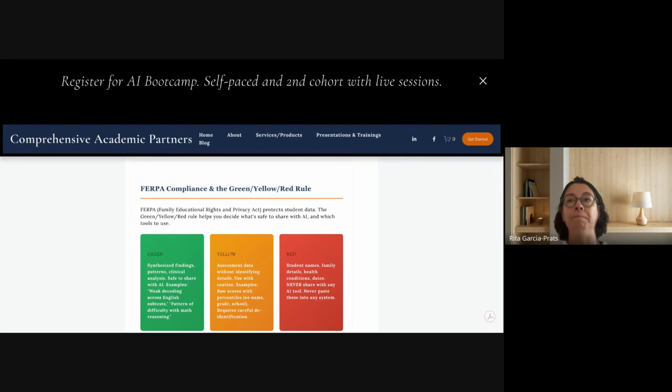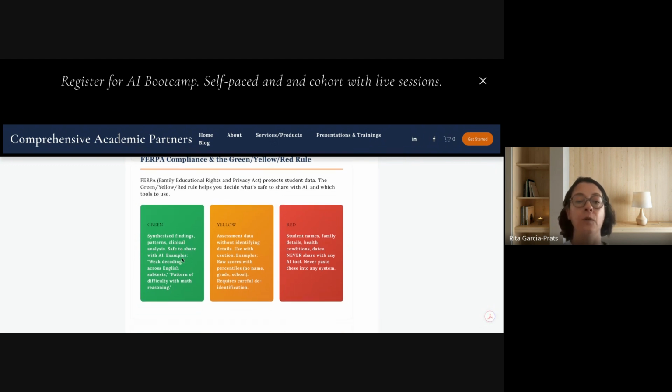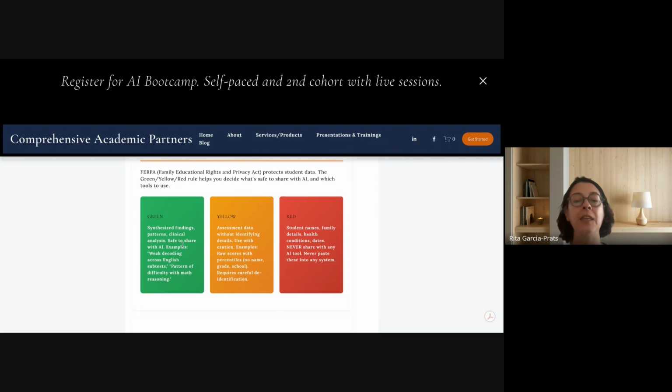So we're going to talk about safety before we start talking about prompts, okay? So green is anything that's a go, like green for go. Anything that is synthesized findings, where you've already decided if they're above average, average, or below average. So you're not giving scores, you're just giving the synthesized findings. Any kinds of patterns. So you're seeing weaknesses across decoding, let's say.